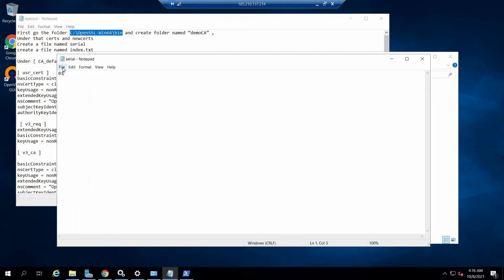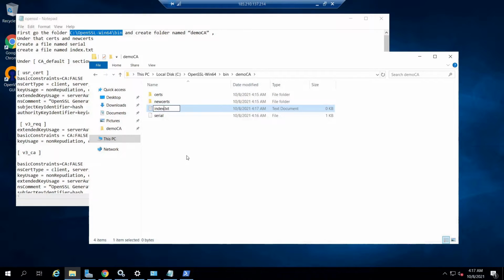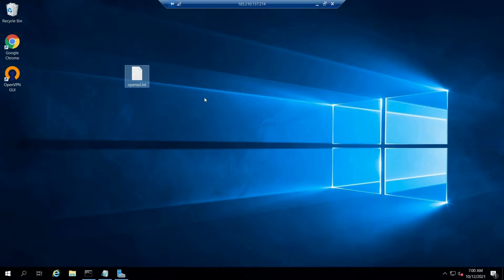After that, open the serial file with any text editor. I am using Notepad, and in that give a value of 01. This is the initial serial number we inserted in the serial file. Let's save the file and close. After that, create another file named index.txt.